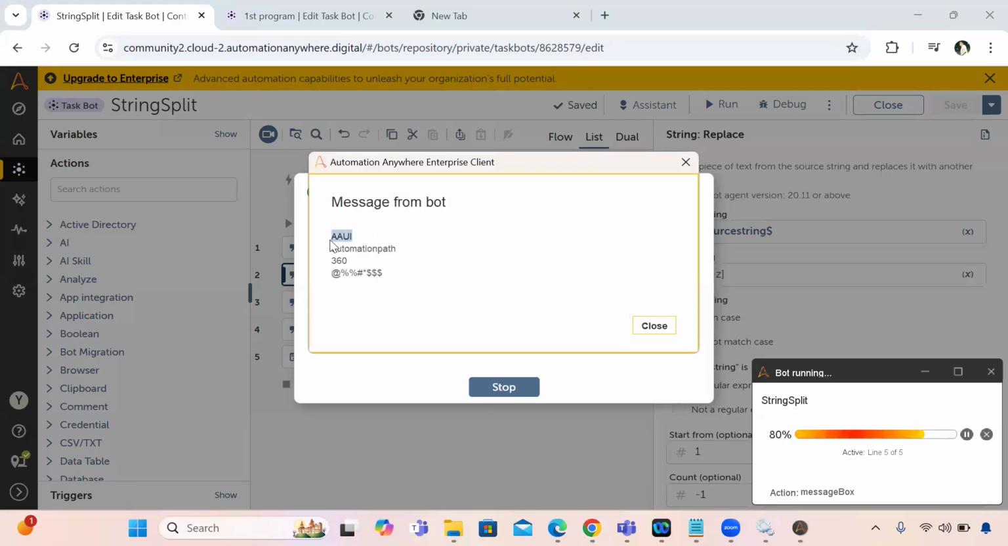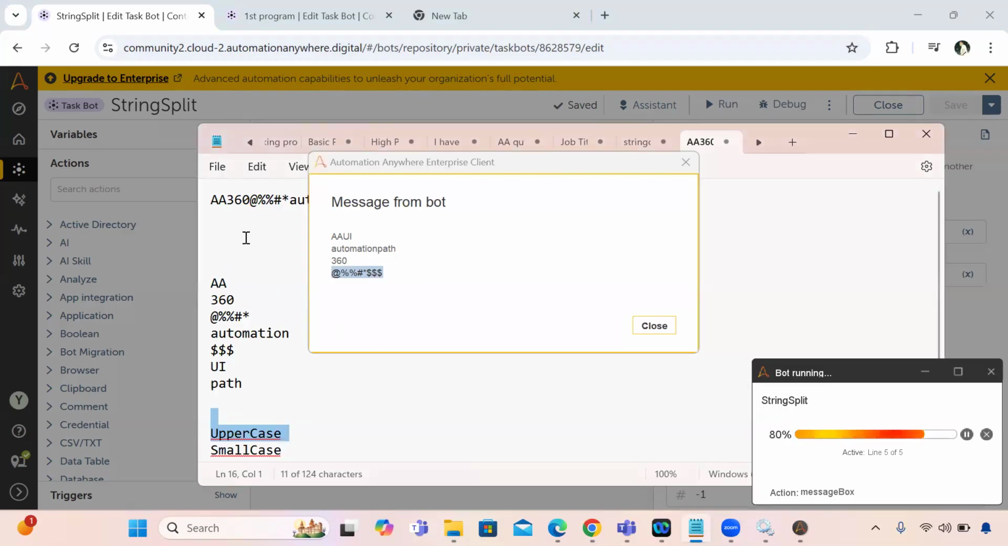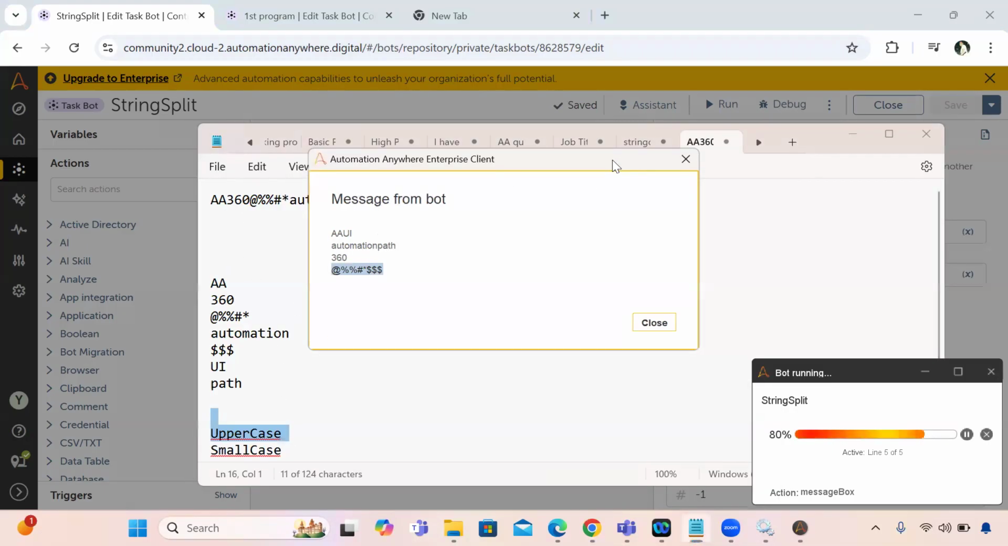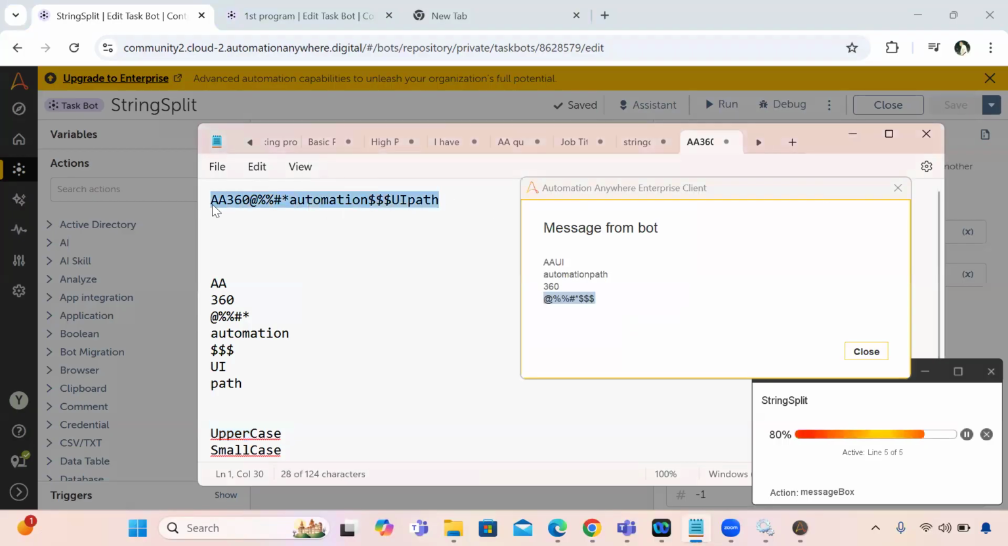Here caps has all uppercase characters, smalls has all lowercase, nums has only numbers, and specials has only special characters. See, here we split it in this way, but our expected output is different. It should come like this, based on the given input pattern. Now let's see how we can implement this with automation.